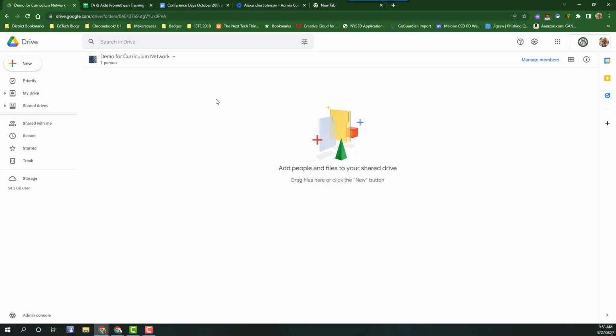Now, what's the point of a shared drive? Well, a couple major things. The biggest being that unlike documents or files or folders that live in my drive, anything that gets put into the shared drive is kind of like its own person. It becomes the owner of anything that you put in there.